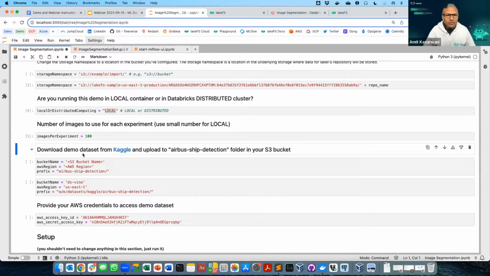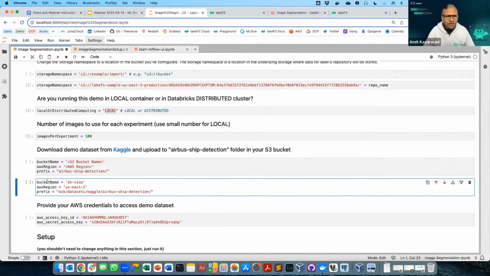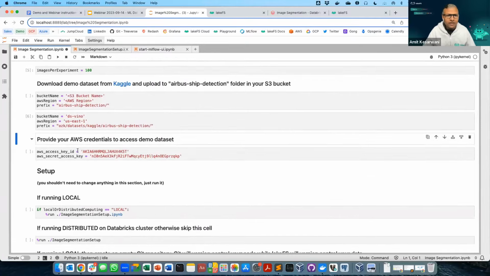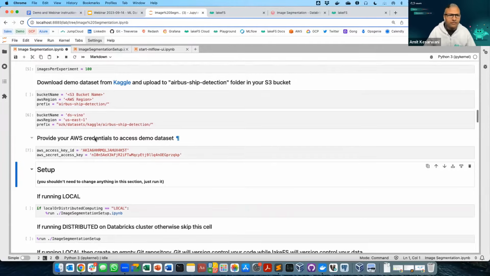Next is the demo data set I talked about, which is on Kaggle. As you upload it into an S3 bucket, you will specify your bucket name here, the region where it is stored, and the folder where it is stored. This is my personal bucket here. And the AWS access key, not the lakeFS access key, but the AWS access key to connect to the bucket where your data set is stored. So that's everything in the config part. All these things we are storing as variables, which we'll use further down.